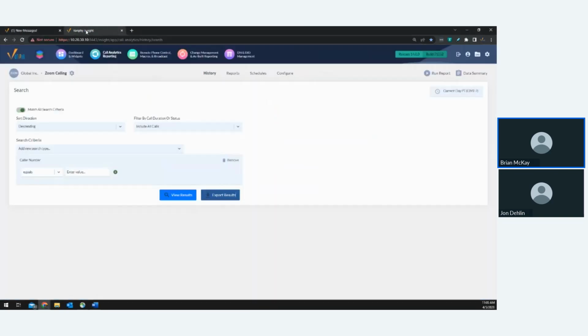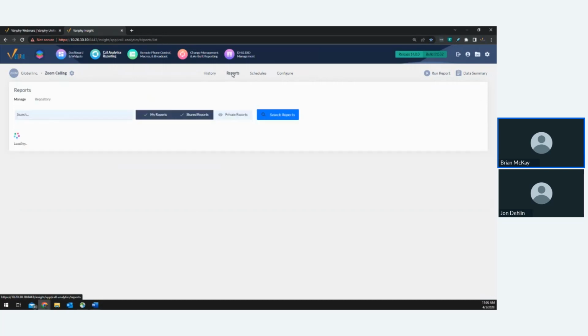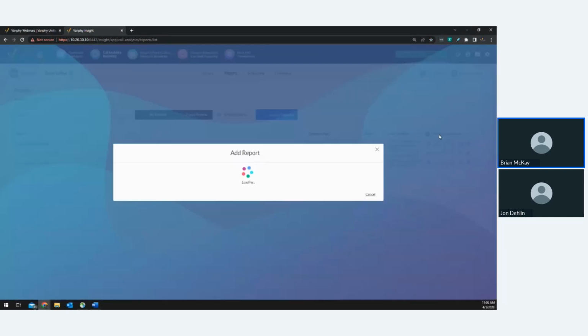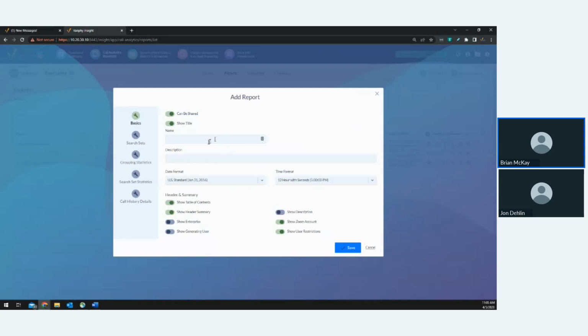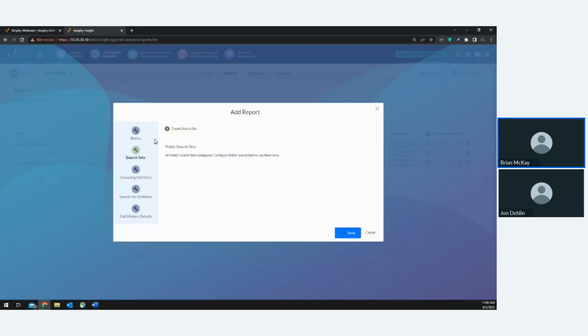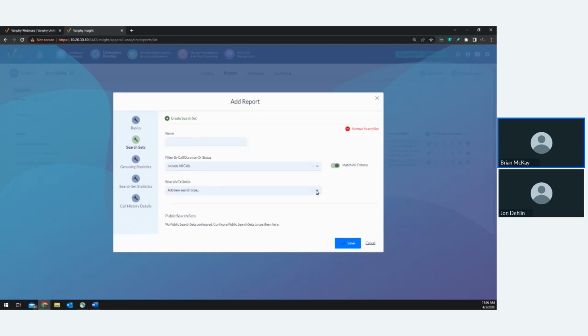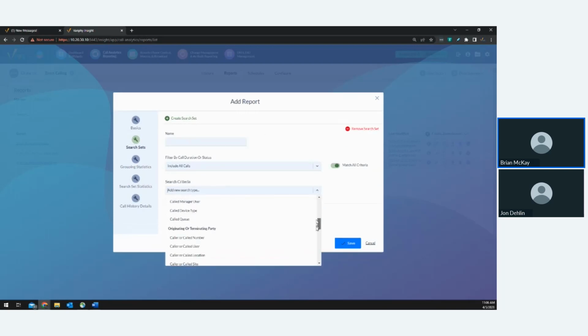So let me go ahead and jump over to here. So I'm on our Zoom calling cluster here. Basically, you're going to have the same look. The only thing that's different, you're going to notice, really, like let's build a new report. We don't want to actually build a whole one and run everything, in the interest of time, but just to show you. So you're going to have pretty much the same options. You're going to have the search sets. You're going to have the ability to create search sets, and it's going to have not quite as many options as the Cisco stuff does, since it's a different platform.